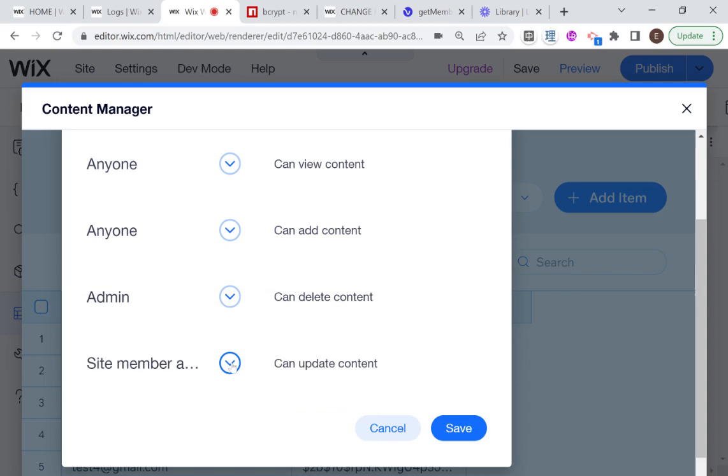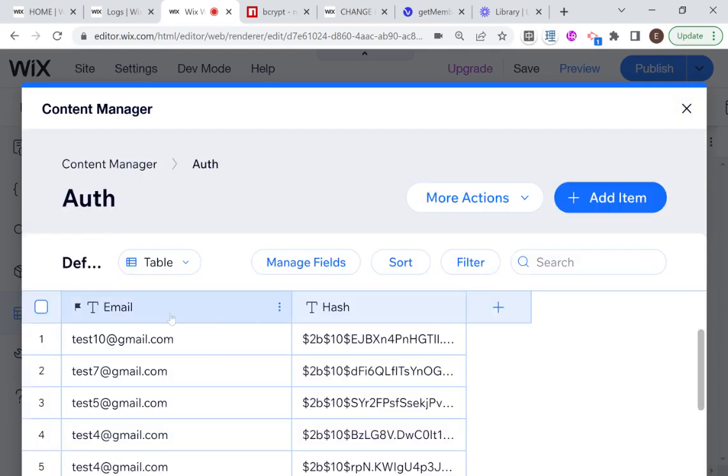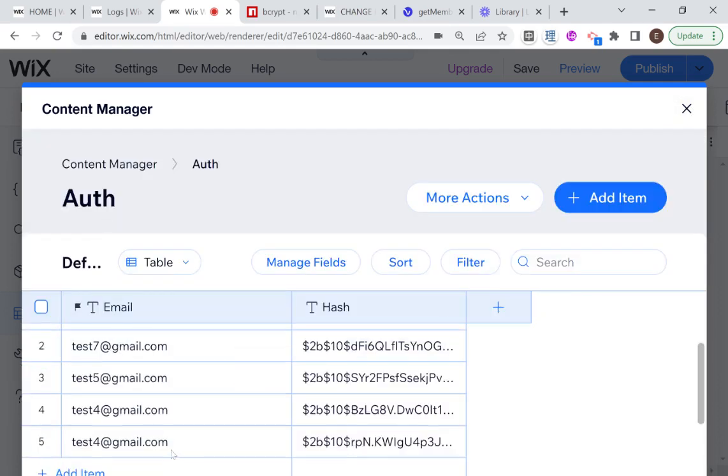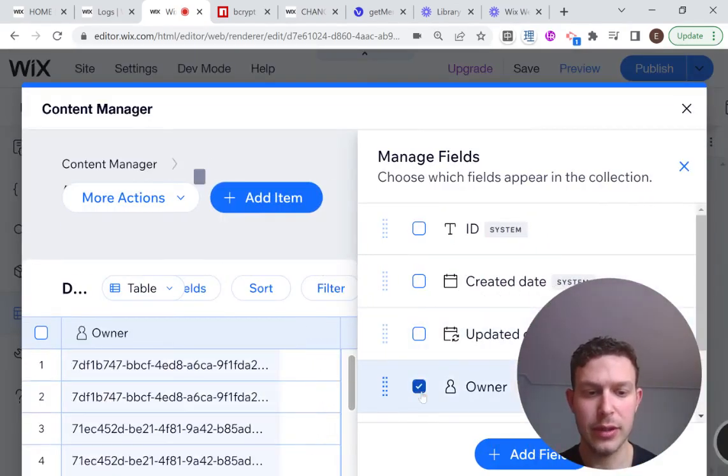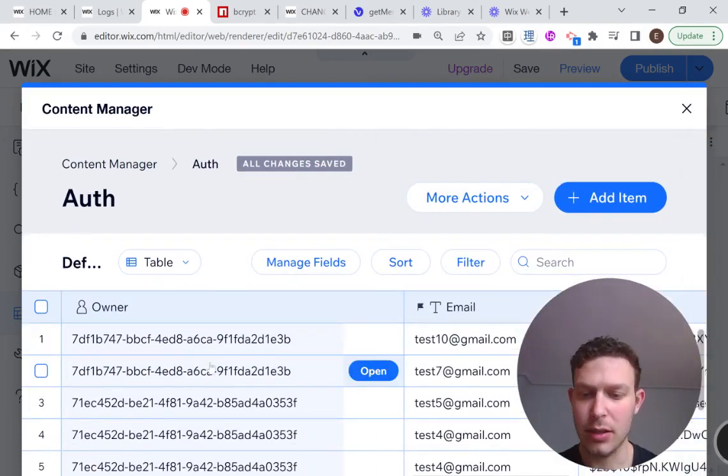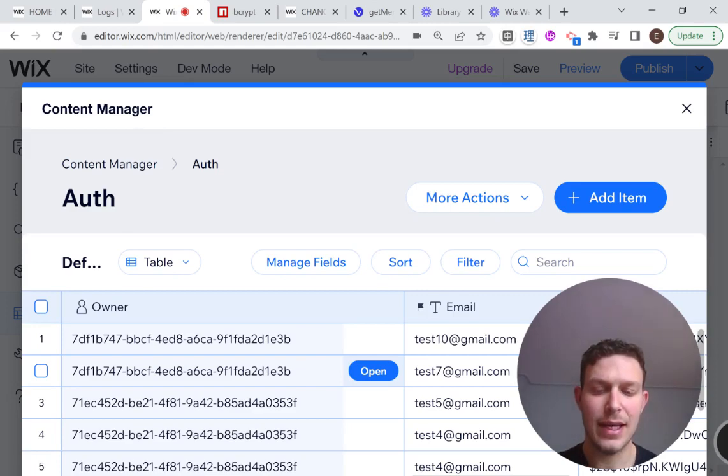So that should be the user. Let me just double check something. So let's go over here and let's see who the owners are of all these. So let's expose the owner field here and take a look. Okay, I see that some of these have the same owner, which means that it's likely that this owner is not linked directly to the member who set up this field, which is what we want.